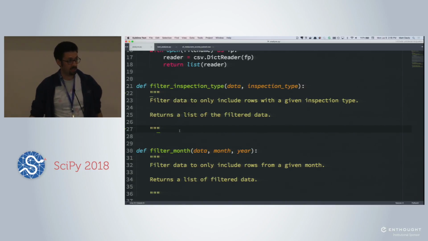Just in case, is anybody not able to run PyTest? Okay, we got a couple of people. We'll come.